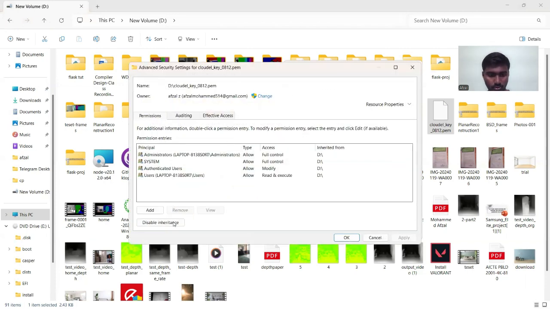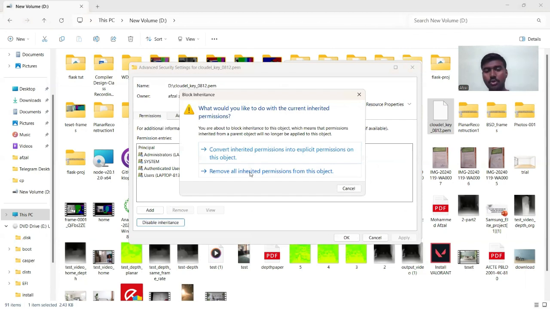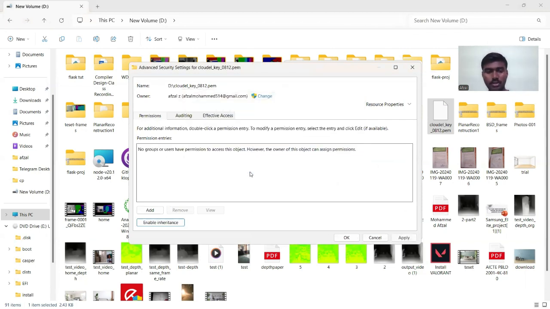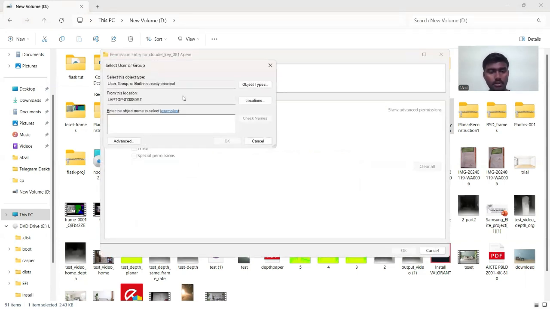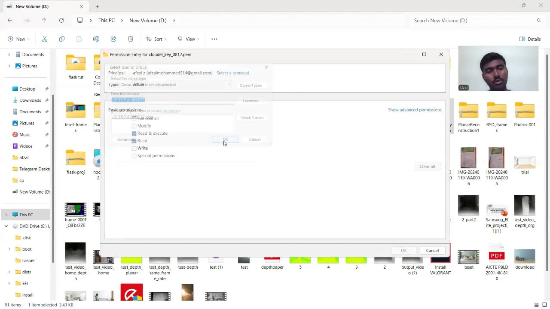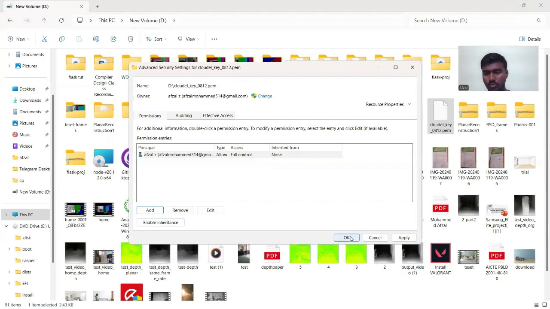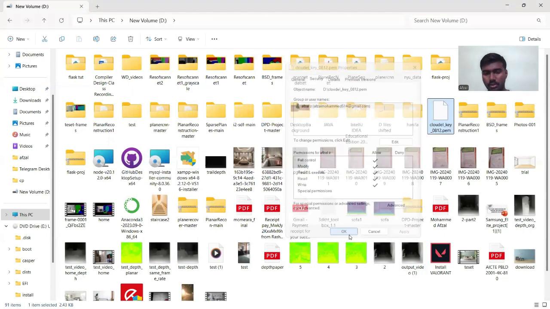Here go to disable inheritance. This will remove all the inherited permissions for this particular object, and then go to add. Once you come to add, select a principal, type your username, then check the names. Yes, so this is the username. Okay, and then give full control. Once you've given full control, you will be able to access the file using your Windows PowerShell command. So done. Okay, and that's done.